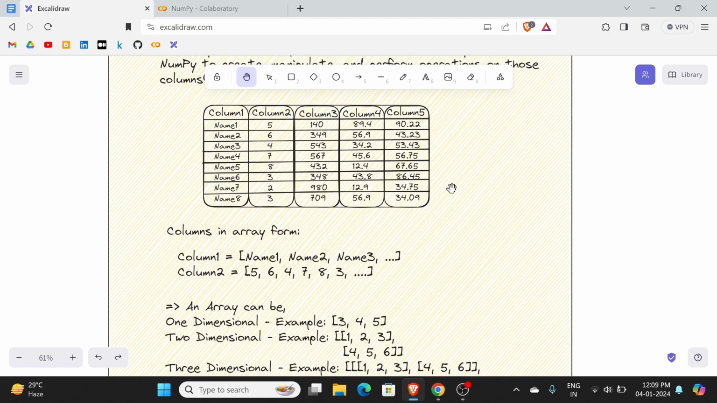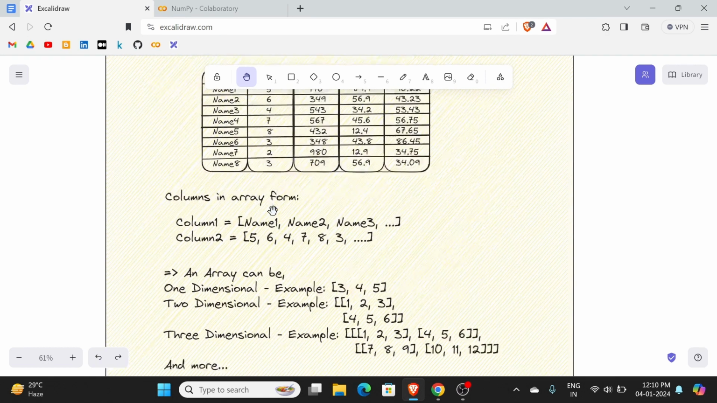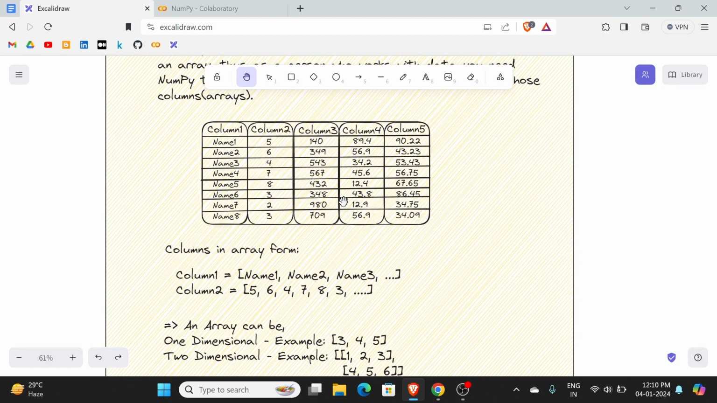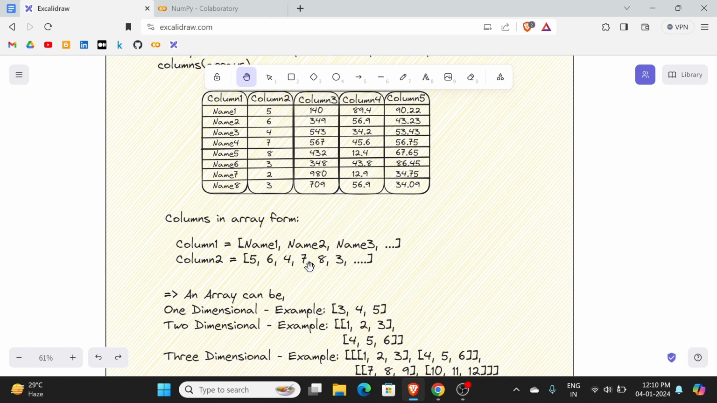I mean, each table is a collection of a lot of columns, right? For example, this table has 5 columns and values. So this single column can be considered as an array. As you can see here, I can also represent this column as an array. Column 2 is an array of values 5, 6, 4, 7, and so on.